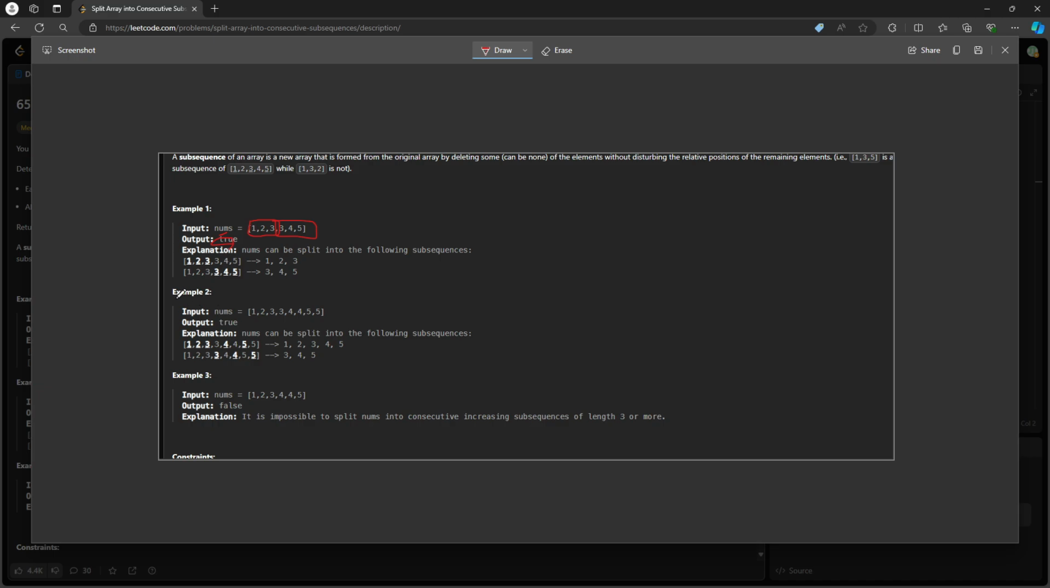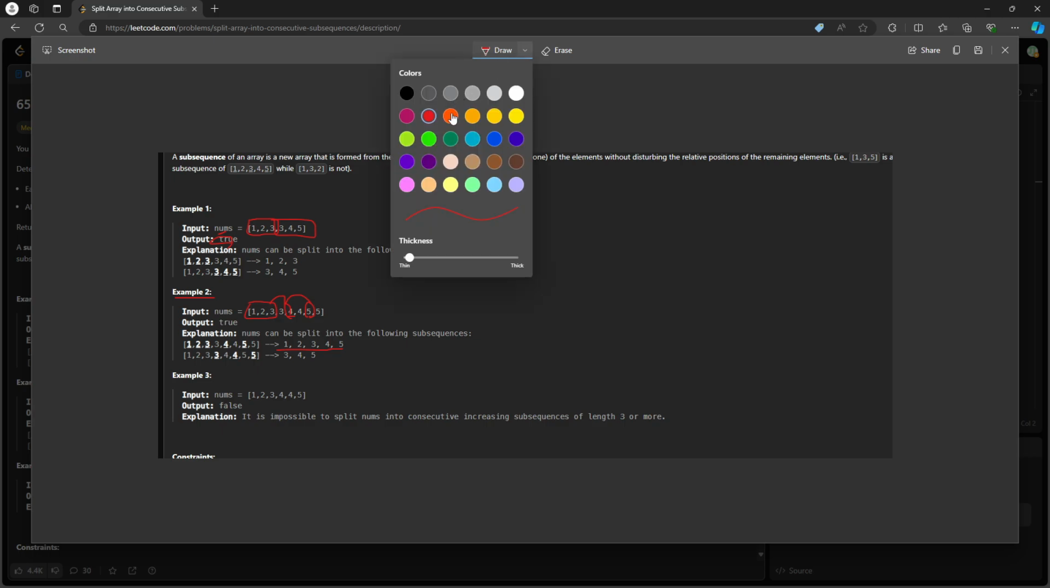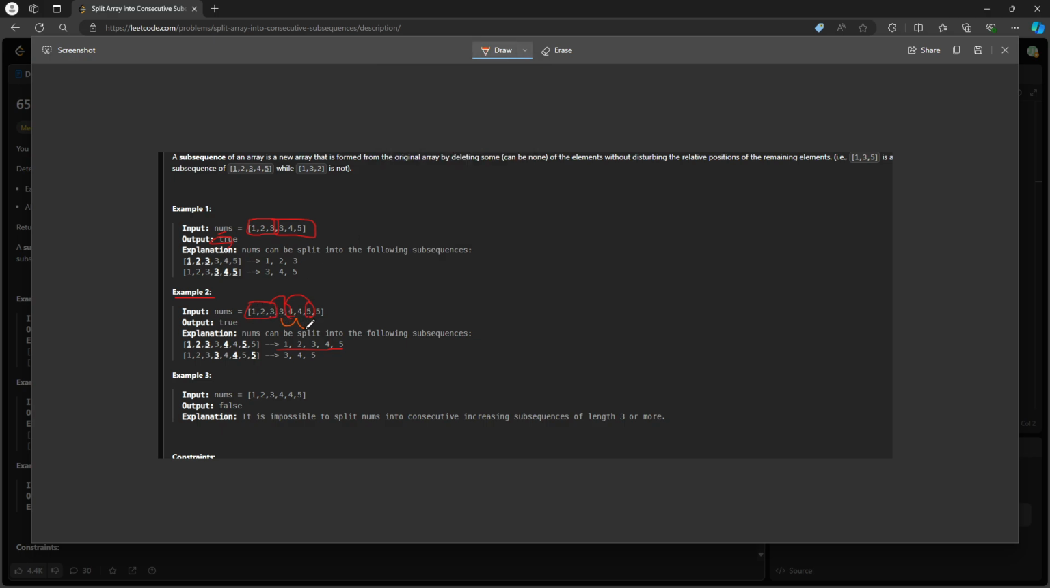And example 2, so this is 1, 2, 3, minimum length of 3, but since you can still concatenate 4 and 5 using one of them, because 4 has 2 and then 5 has 2 as well, you can use one of them and combine. So this will be a subsequence, and then the other subarray is going to be 3, 4, 5.